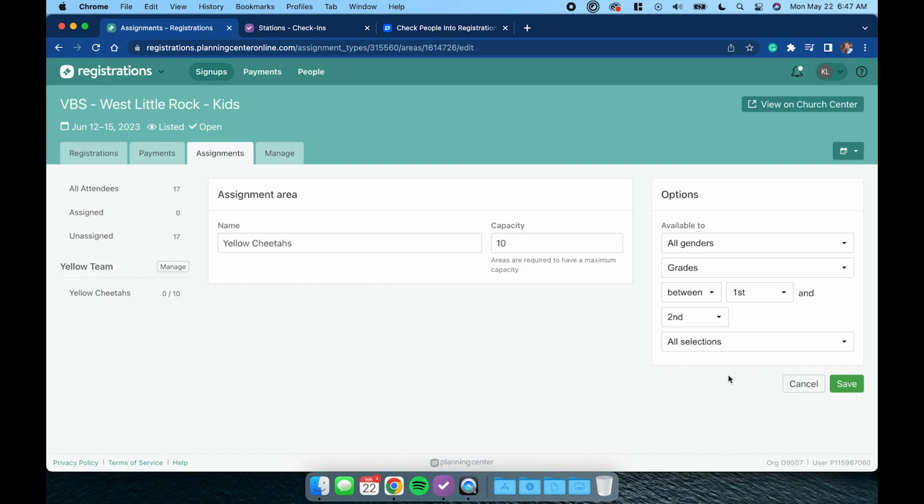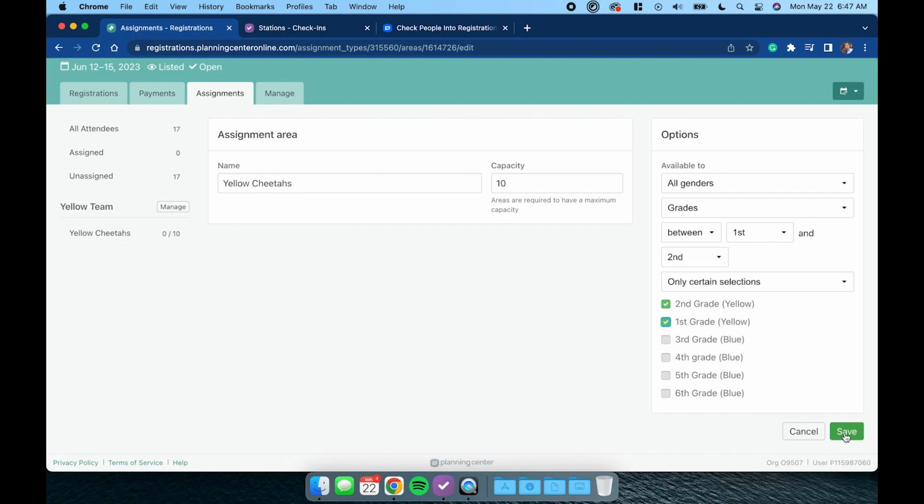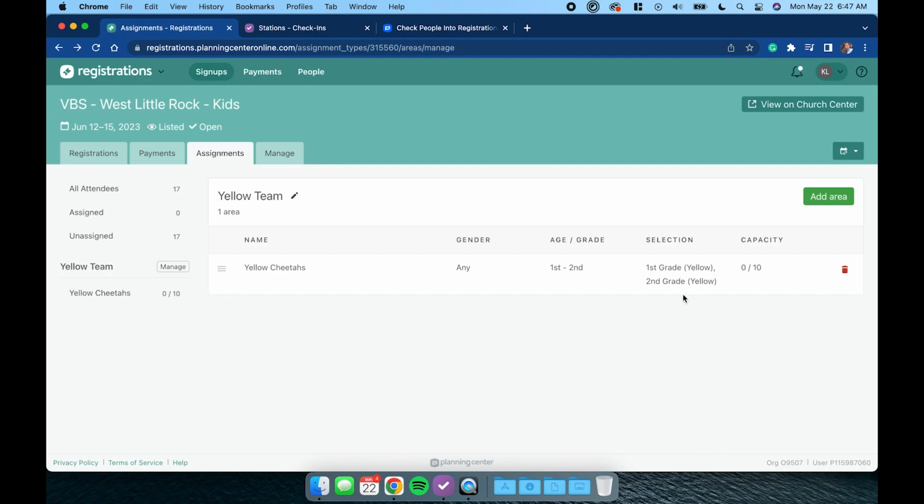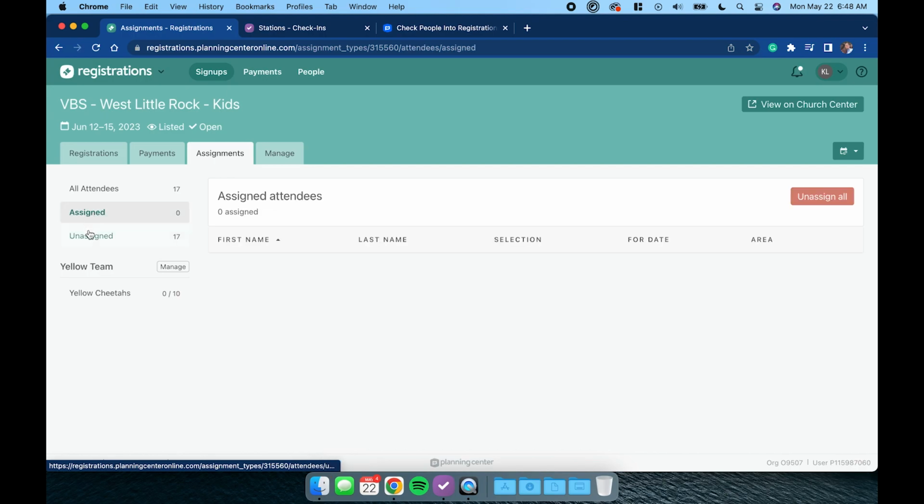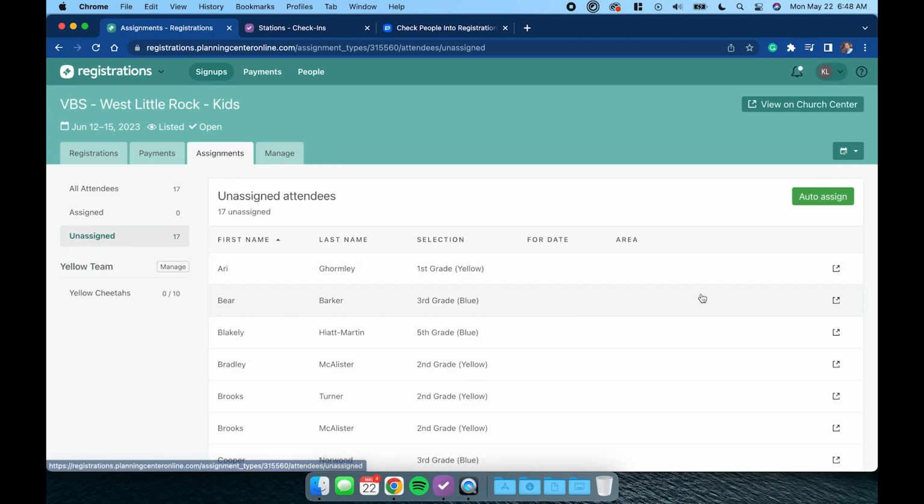I'm going to choose the group, and then all selections, knowing only certain selections are going to go into this team. And so I want first grade and second grade to go into the yellow teams. Boom. Here's why this is so important, because once I get all the selections set for the yellow team, I can actually come back here and go into assigned and unassigned, and I can choose auto assign.